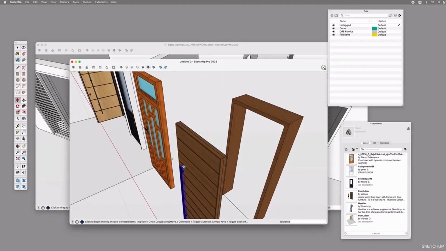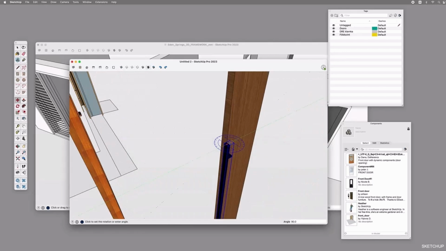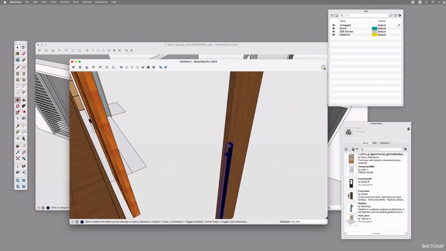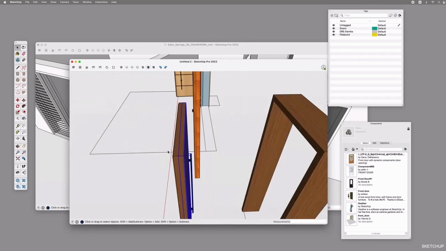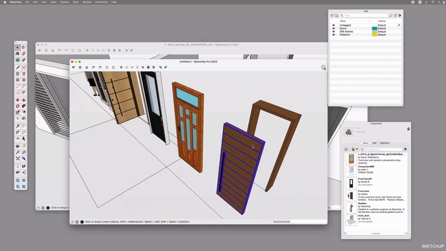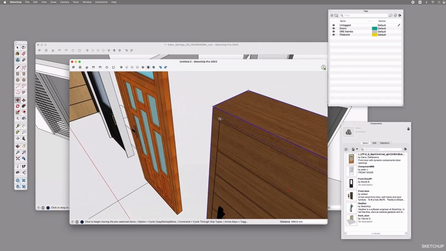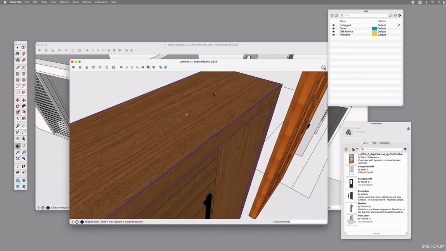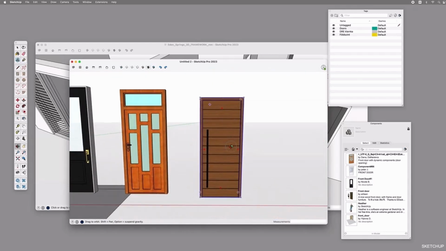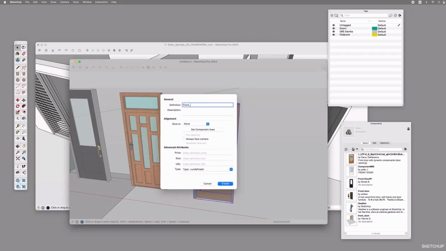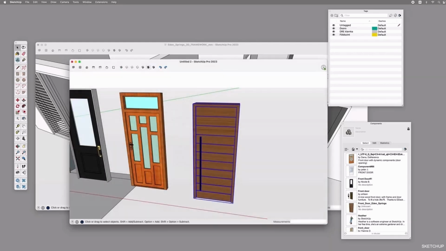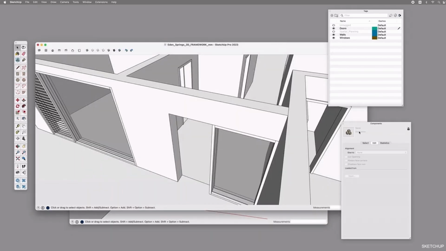Then we can copy the handle with a locked access to the other side. We group the whole thing and combine it with a frame. Just to practice another time, let's create a unique component from this door. We then copy it and paste it into our 3D file.